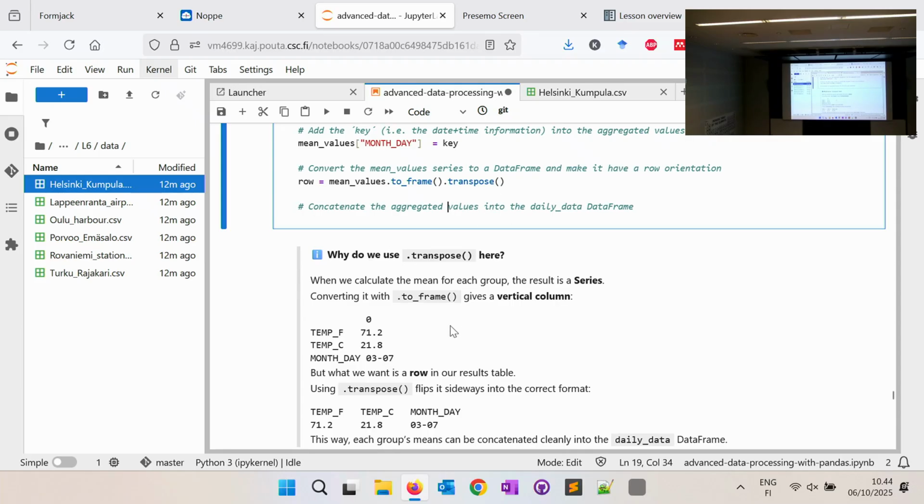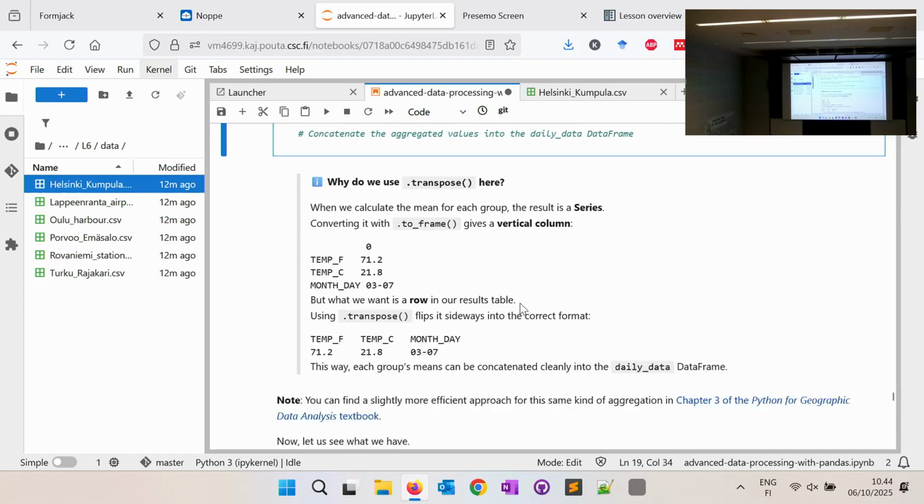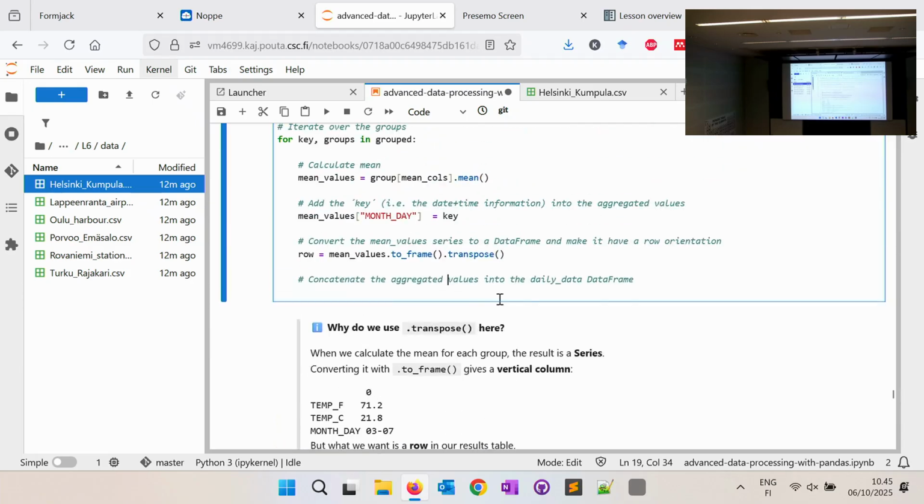Otherwise, you will just end up with all the values vertically, which is not what you want. You want to have horizontal values as columns. So transpose converts these to this. Then in the grouping, you can go line by line and add it to your data frame. So this is what we are doing by adding this transpose here.